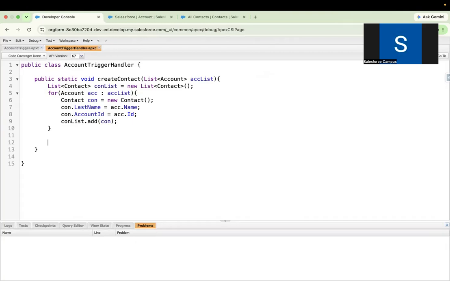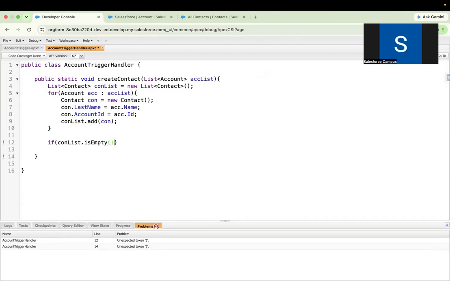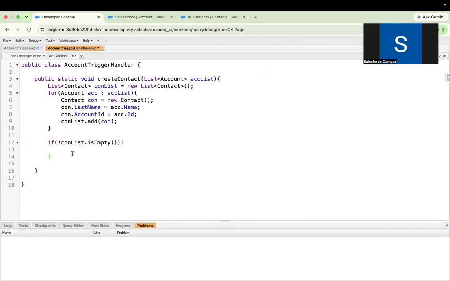Now after that, let me check if we are getting any error. Okay, no error. Now we need to check if this con list is empty or not. Suppose there is no account itself, meaning this con list is empty, then there is no need to insert the contact. So in this scenario, we need to check con list dot isEmpty. It should not be empty, so we need to put not, and if it is not empty, then insert it. That's it, our code is completed.